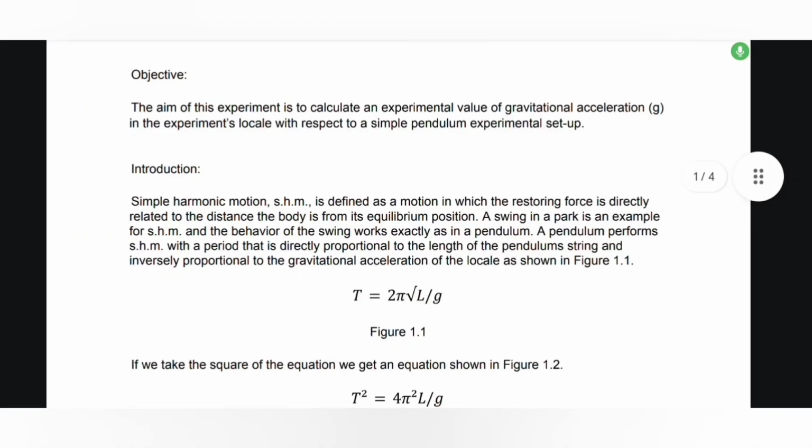So let's move on. In order to understand the results that we will get from the experiment, firstly, I want you to get to know the background of this experiment a little bit better. In order to do so, we have to understand why we are using a simple pendulum in this specific experiment. And the reason comes from the behavior of simple harmonic motion.